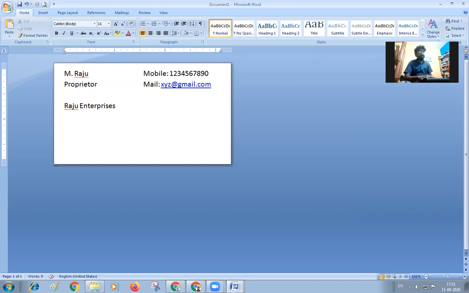My shop name is Raj Enterprise, but it should be aligned center. For this, first select the text and go for the center alignment. Press on the center alignment.